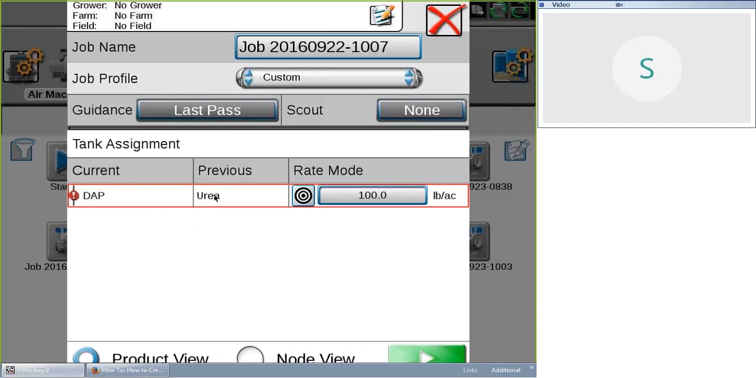So what that'll do in your reporting is we're going to split that out by different colors on your report where each different product was applied. So you have that record of where them different products were applied within that field.